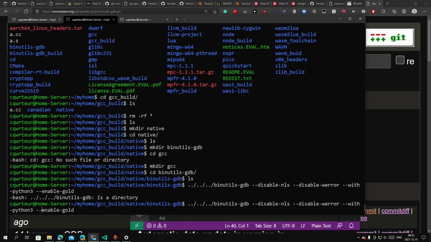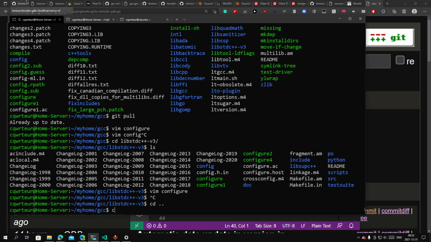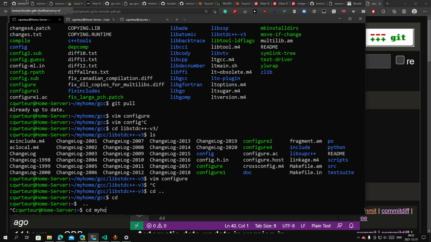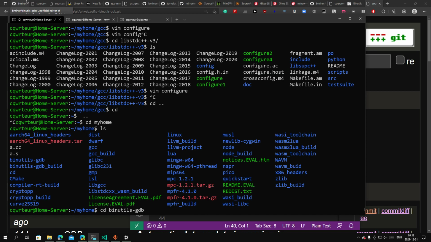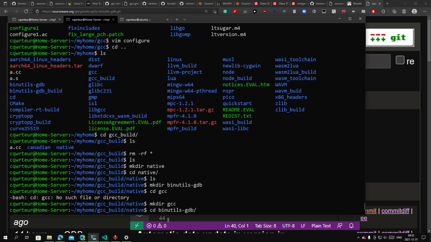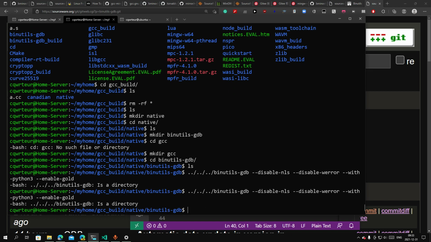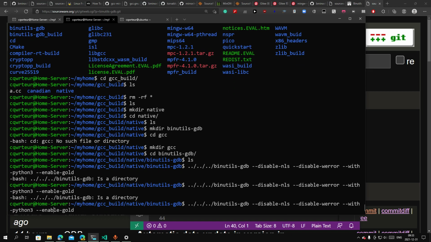All right. The reason is that in Binutils GDB we don't have the fourth directory. Probably I did not compile it. I do have that, right? Native. Okay, we need to cd. Oh, the reason is that it tells us this directory. So it is the Binutils GDB config here.